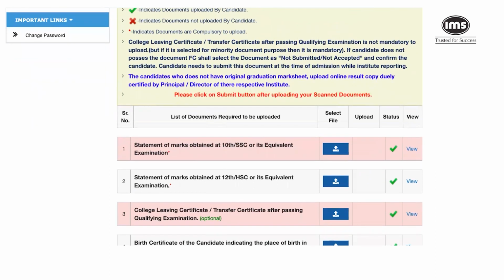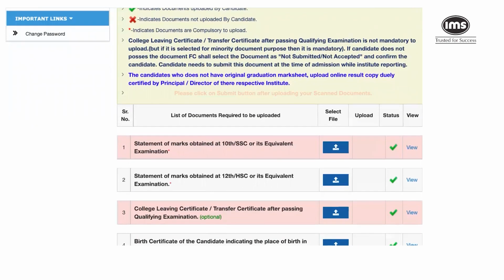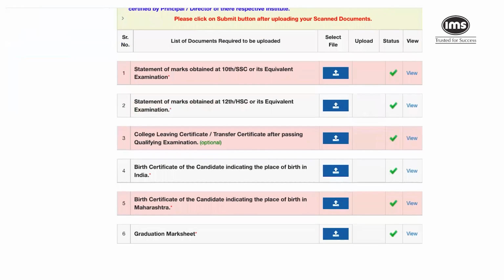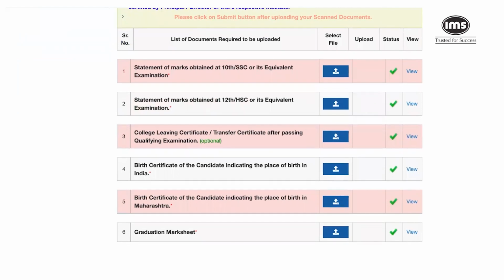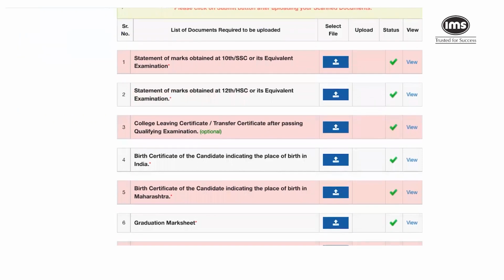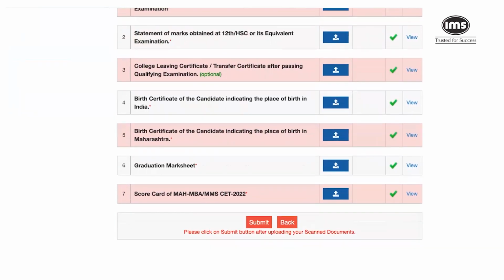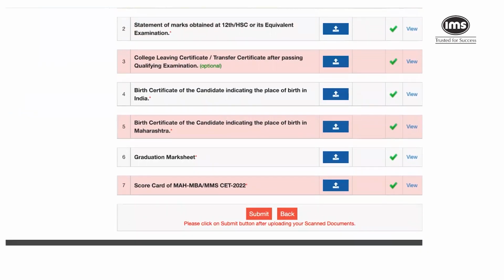So depending on the candidature type, etc., the document names are going to be different. So here, for example, based on the choices that I have given, I need to upload the SSC mark sheet, HSC mark sheet, the college leaving or the transfer certificate, the birth certificate of the candidate indicating the place of birth in India, and then the same birth certificate to be uploaded to indicate the place of birth as Maharashtra. Then the graduation mark sheet needs to be uploaded, followed by the scorecard of CET. Once you're done with uploading of all these documents in the scanned copies of these documents, you can simply click on submit and move to the next step, which is payment.